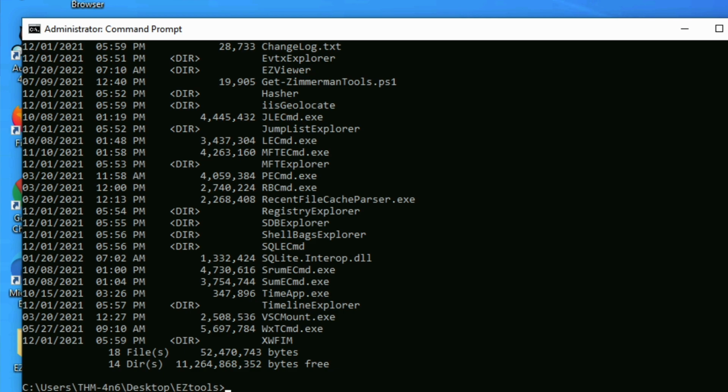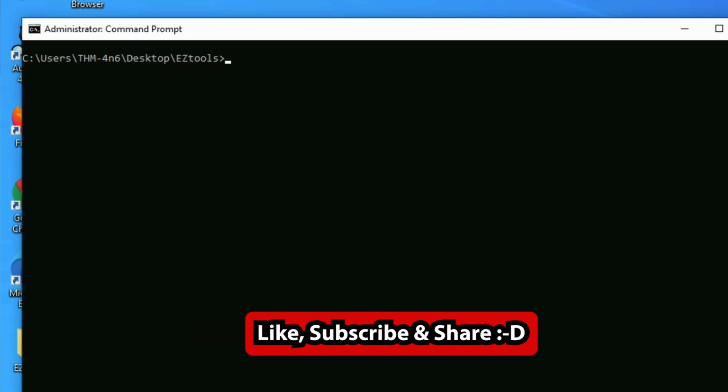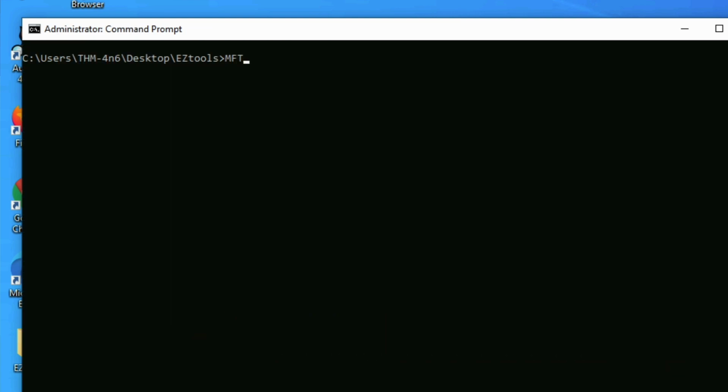And here's everything. We're looking for mftecmd.exe, which is right in the middle of the screen right here. So great, that's what we're going to run. Anytime you want to run an executable, you basically just type it, including the exe at the end, and then it'll run. And let's see how long it takes to load up.